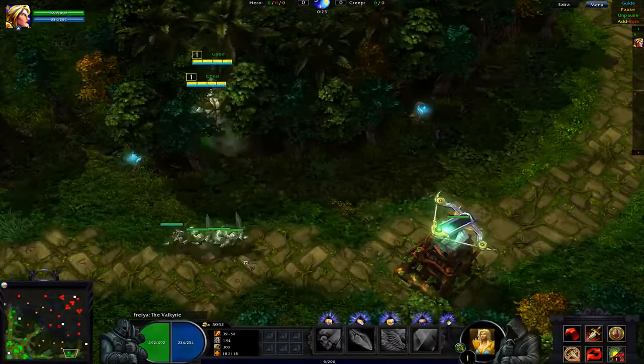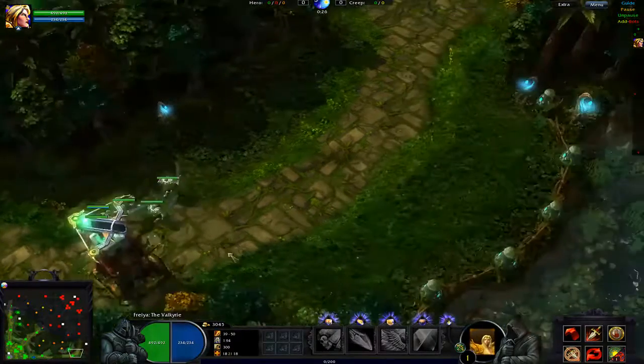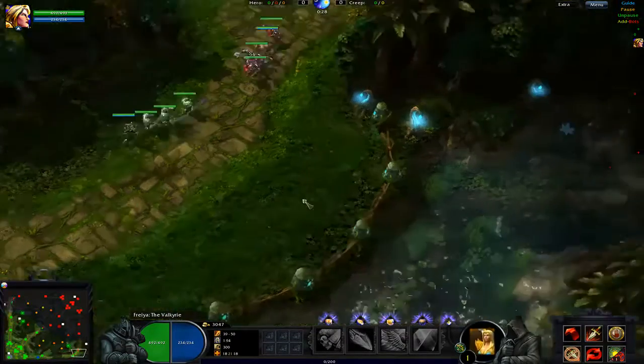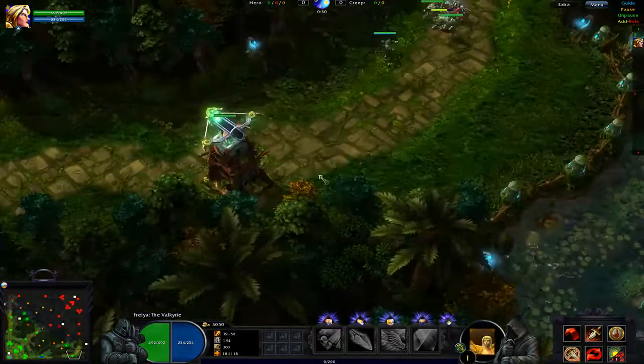Yeah, yeah, okay. I thought they spawned back at the base, but apparently not.